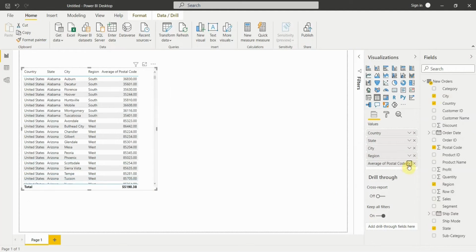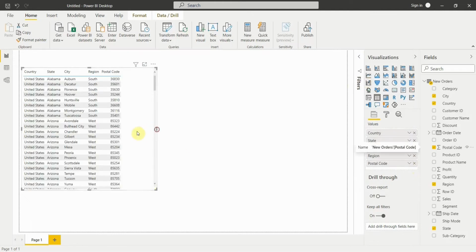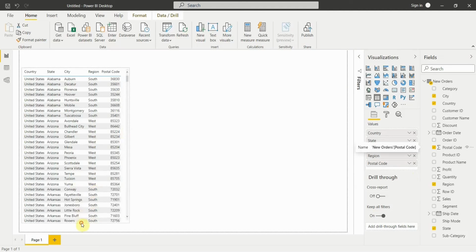Let me click on this and click on don't summarize. So this is the data that is available for me to create a map visualization. Can we create the map visualization using this data? The answer is yes. We have the country, so we can create the visualization based on the country. We can even create the visualization based on the state. We can also create the visualization based on the city, region and the postal code. So let's see how we can do it.